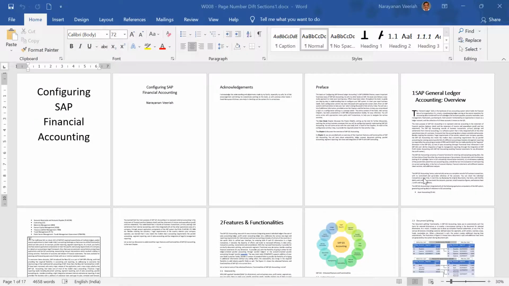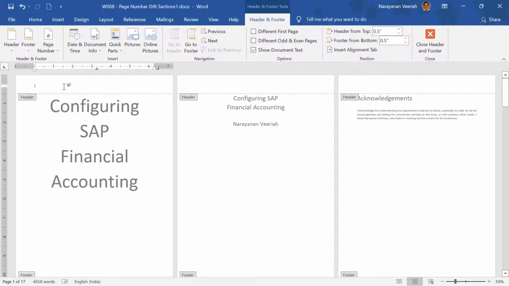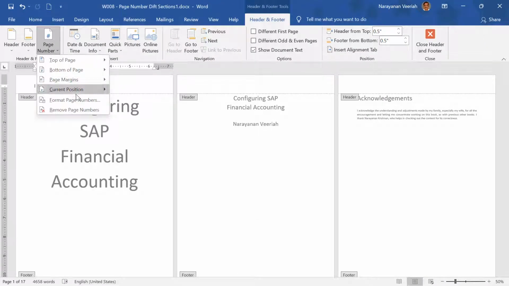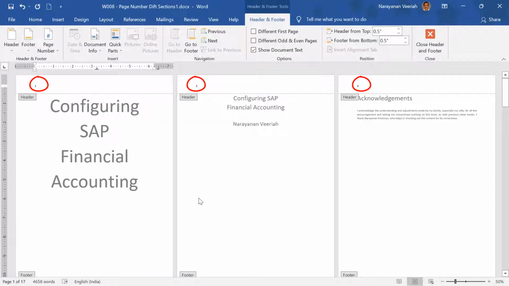Here we have a Word document that is part of a book. It contains 3 chapters of inner content and a couple of introductory pages like the title of the book, acknowledgement, preface, etc. If you insert page numbers at this point of time, you will see that the page numbers are inserted into every page of the document, including the title page.